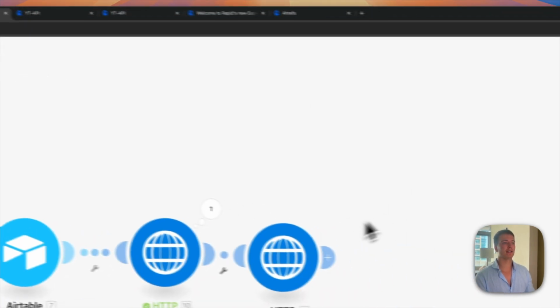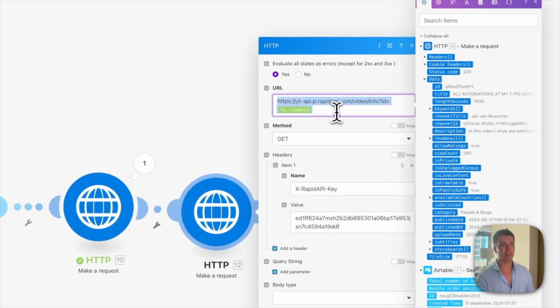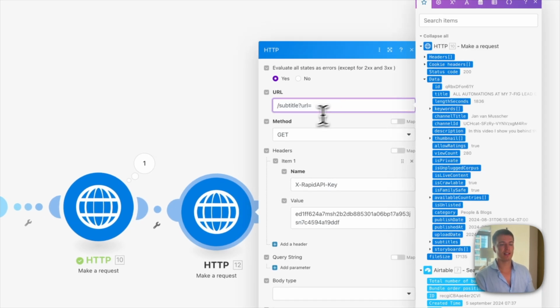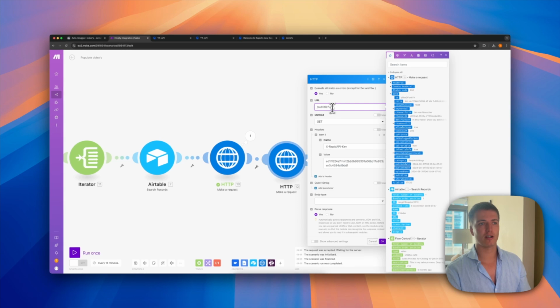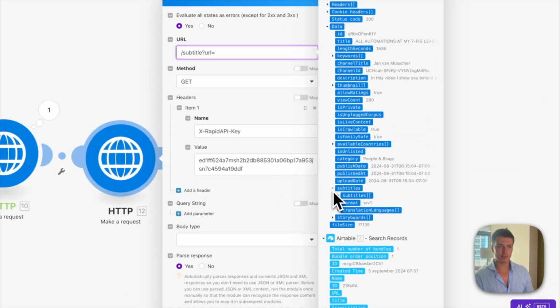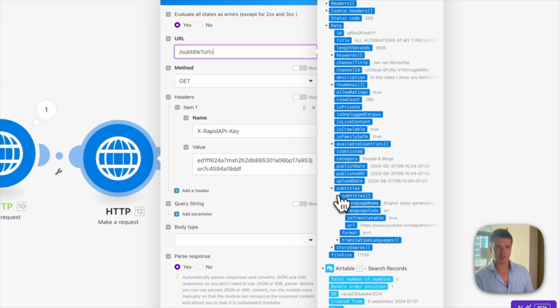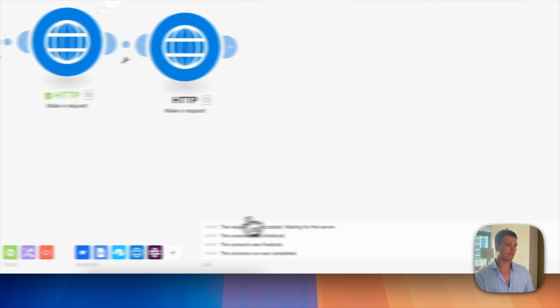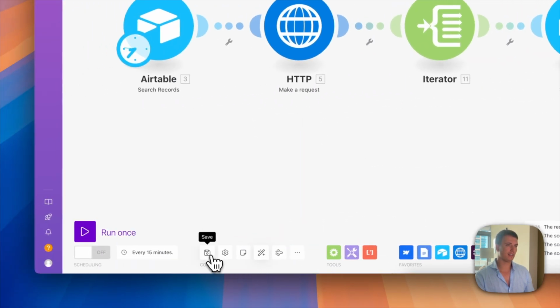If we go back to the make request, we can select this, and then we can say /subtitle $URL. Here we have to select the subtitle URL that we found in the last step. So if you go to subtitles and then subtitles, and then here it is, the URL. All right, we're going to align this and hit save.